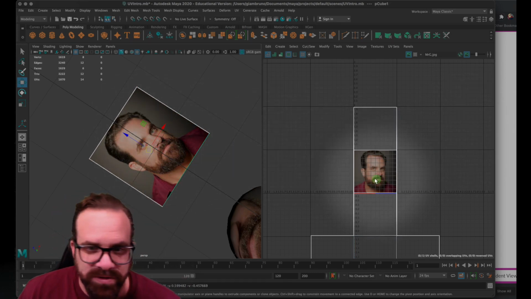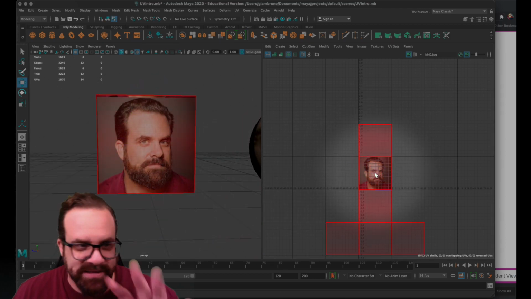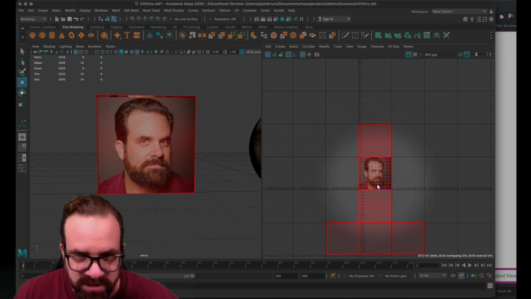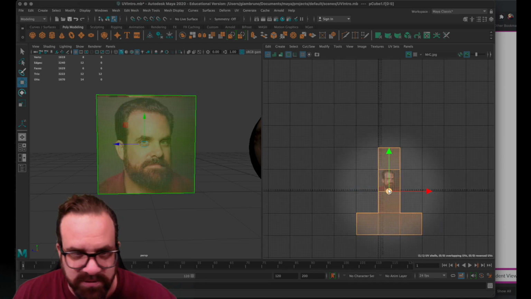So that's what you do with the cube: you just grab the UV shell and scale it up and position it until it's in a spot that you like. Why can't I? There it is.